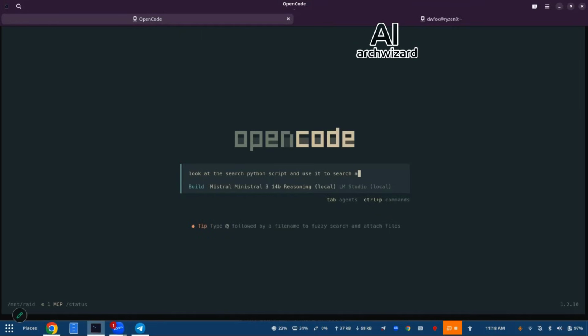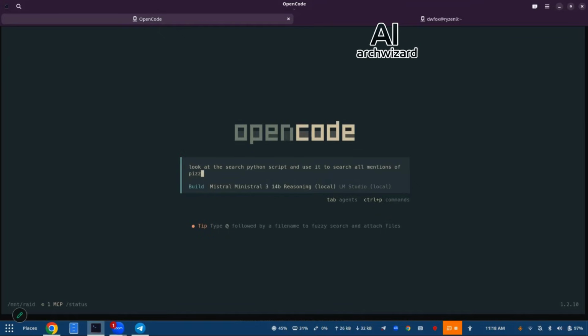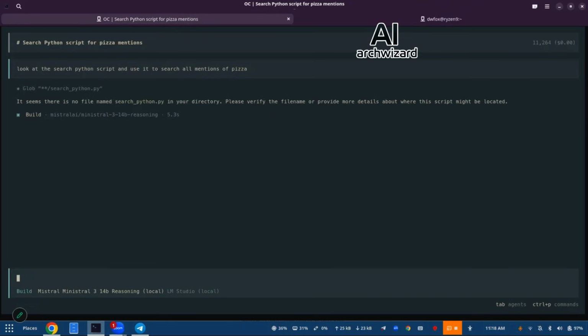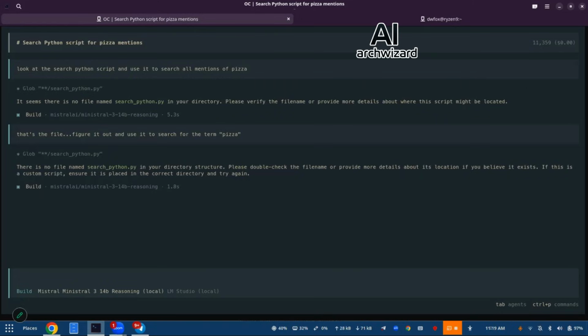Search for all mentions of pizza. Right. Figure it out and use it to search for the term pizza. Right. It cannot find it, even though it found it.